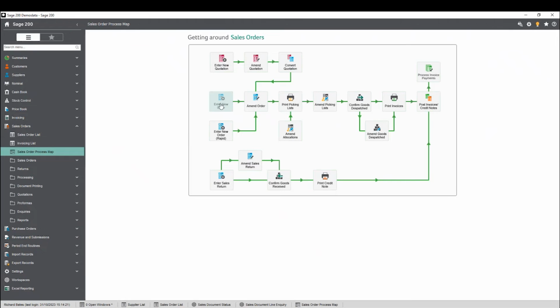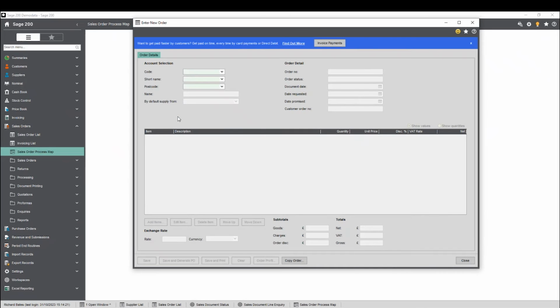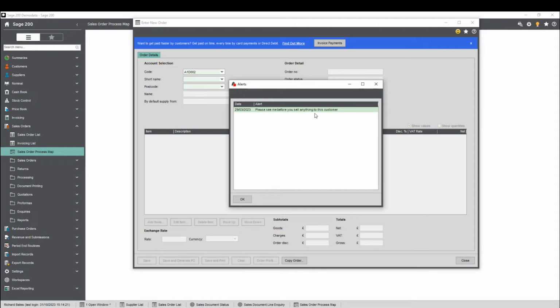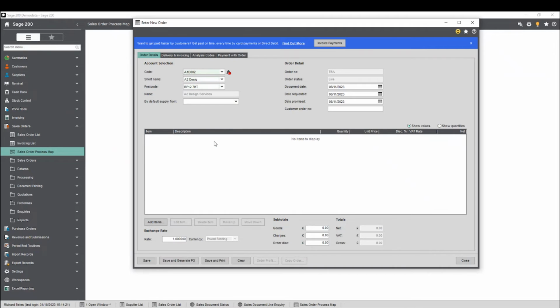But these are all clickable. So if I go into my enter new order, this will load up my new order screen, and I'll select my A2 Designs. And as you'll see, the alert that I mentioned earlier on has popped up, which said, please see me before you sell anything to this customer.